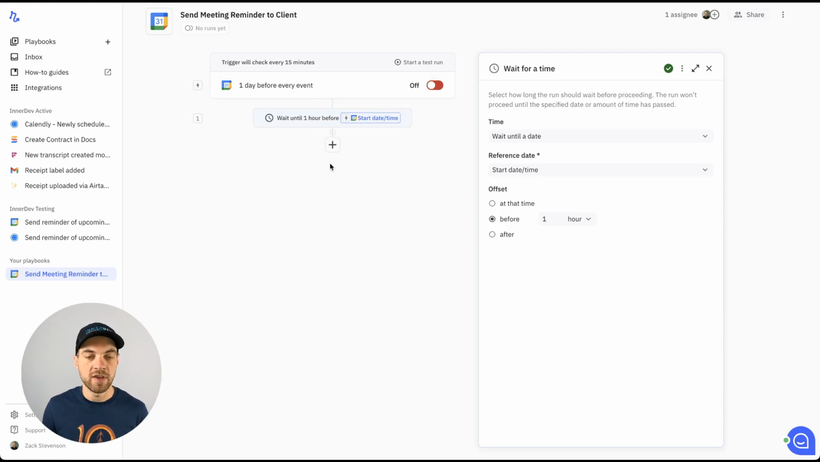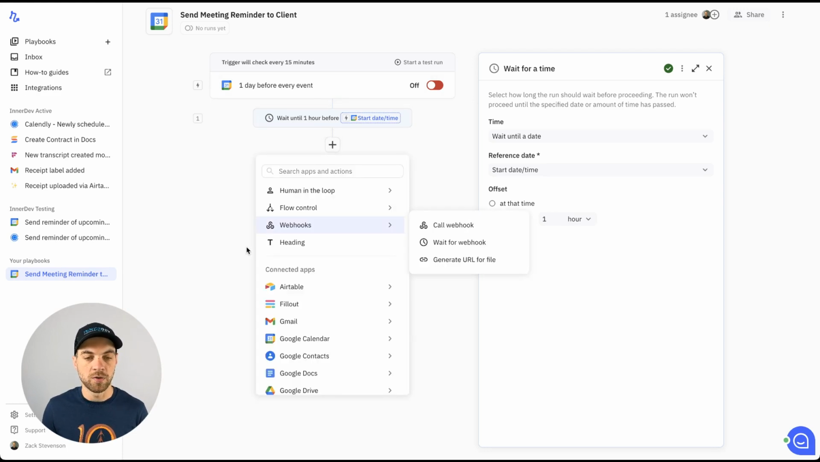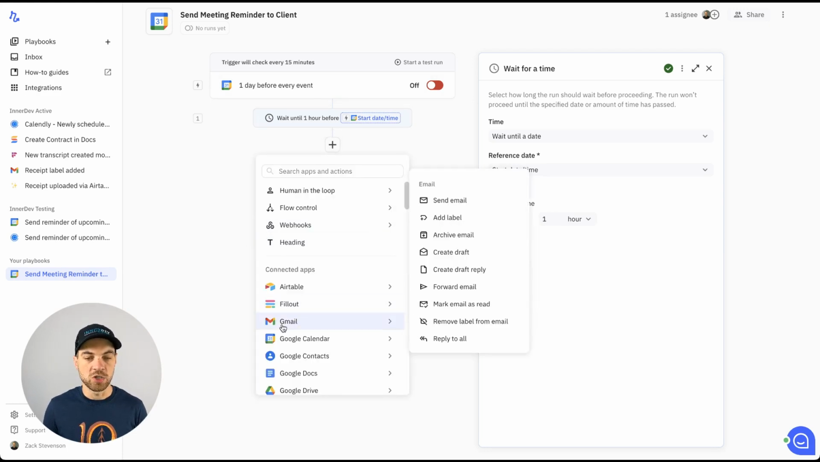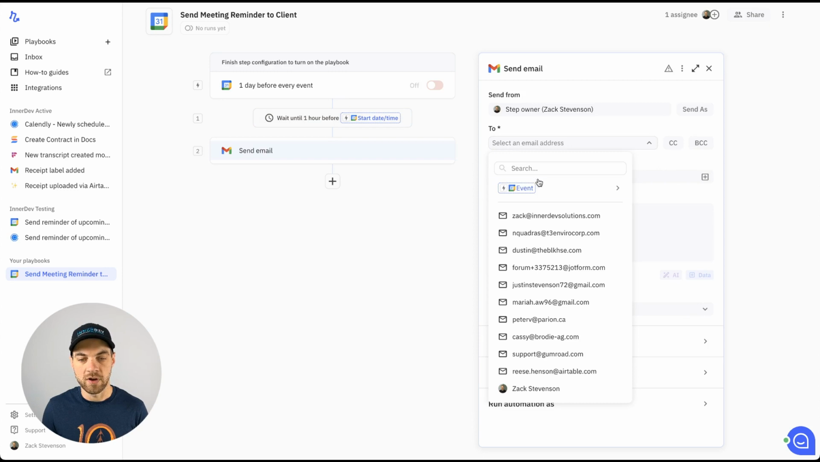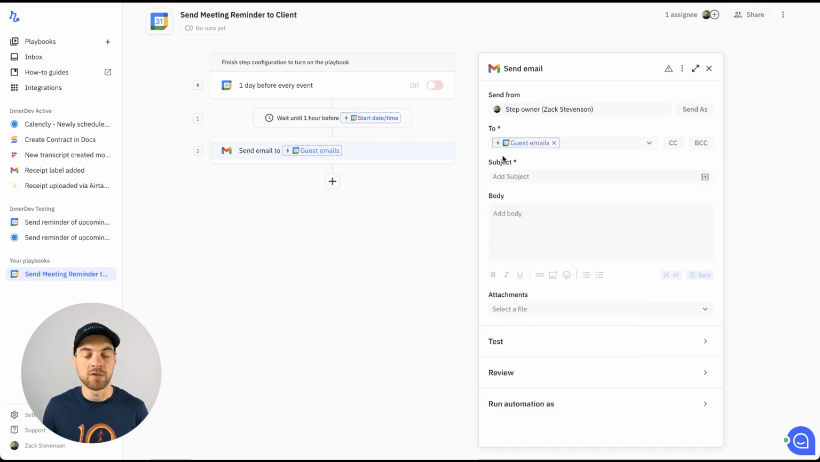Now we've got the wait phase left in here. I can go in here and go into Gmail and we'll send an email. So the to address, we want to get that from the event and we will just do guest emails. We'll send it to all our guests on that event. The subject, just call it meeting reminder, and included, we can maybe just add 1 hour or in 1 hour. For information, we'll click this little data button here.